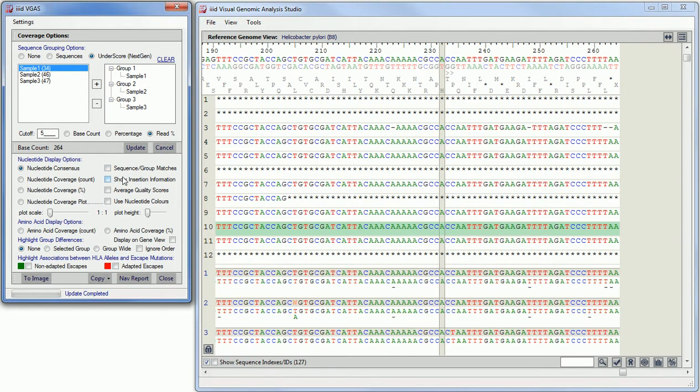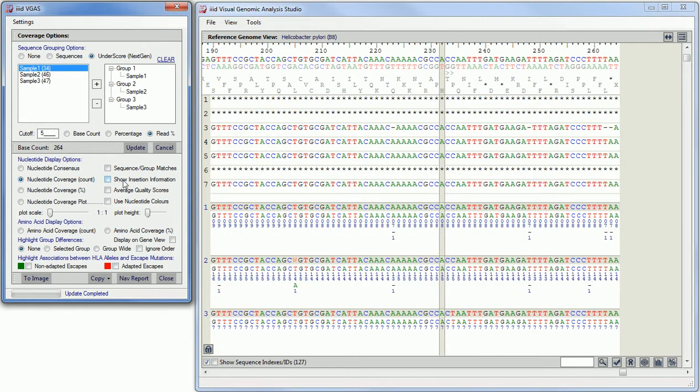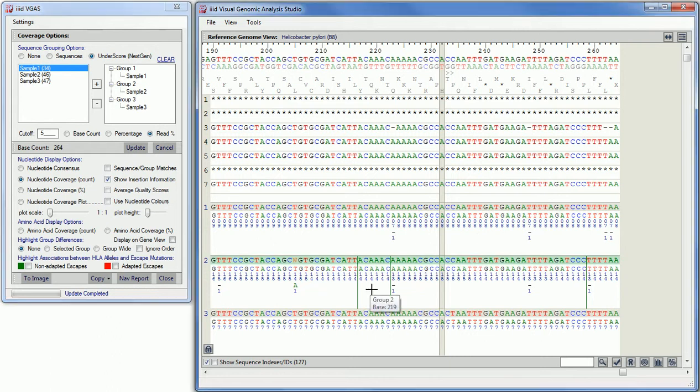Show insertion information. This displays a green line at each position that an insertion exists within the group. The tooltip lists each insertion along with its occurrence.